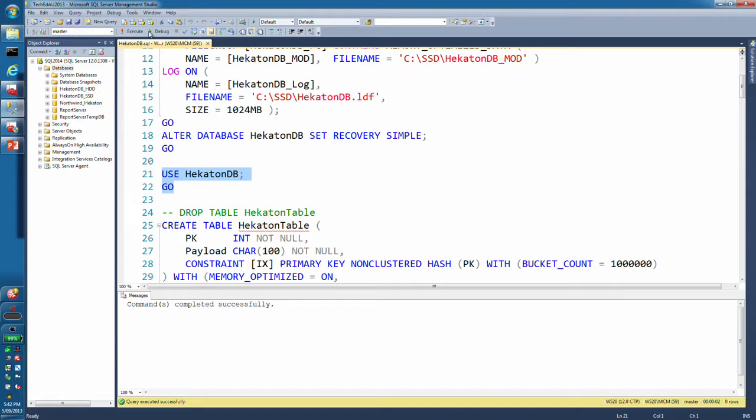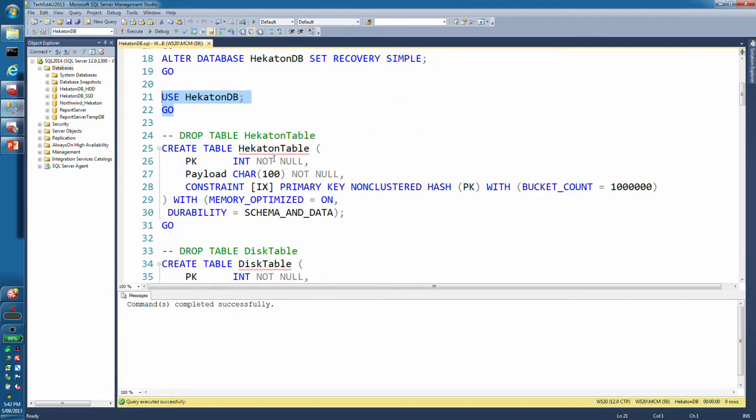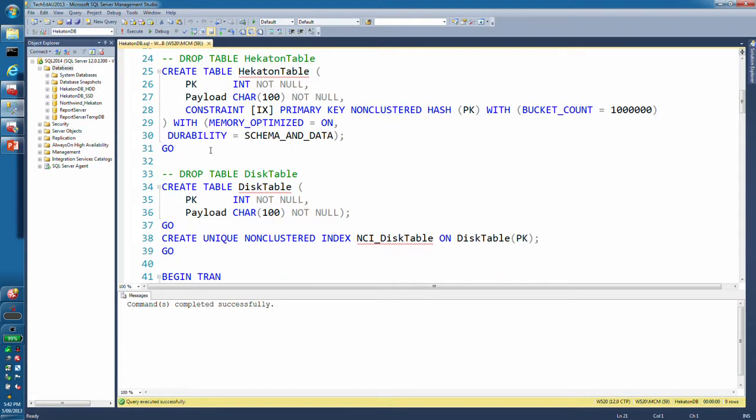So I'm just going to switch across to the database, and what I'm going to do is create a hackathon table. Again, you can see the syntax is slightly different. The main thing that hopefully sticks out is that we've got memory optimized equal to on, so this is telling it's a hackathon table. We're interested in durability of both the schema and the data because, as I said, you can have tables that are not durable. So the schema will exist, but if we reboot the server, the data will be lost. So we have the option of doing that.